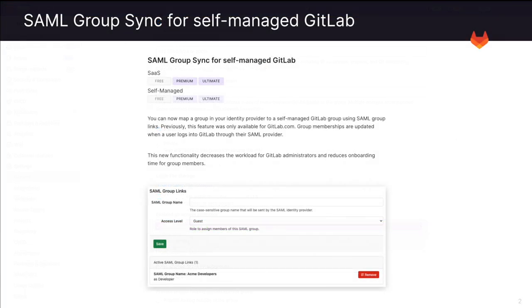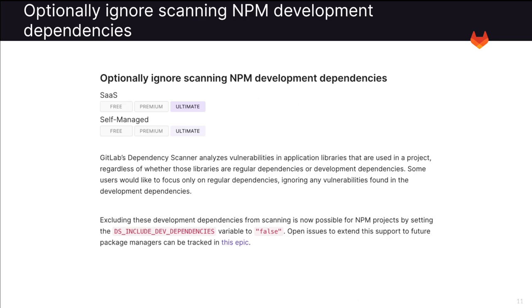SAML Group Sync is now available for self-managed GitLab, meaning that you can map a group in your identity provider to a self-managed GitLab group using SAML Group Links, decreasing the workload of GitLab administrators and reducing onboarding time for group members. Next, you can optionally ignore scanning NPM development dependencies. That way, you can focus only on regular dependencies and ignore vulnerabilities found under your development dependencies.